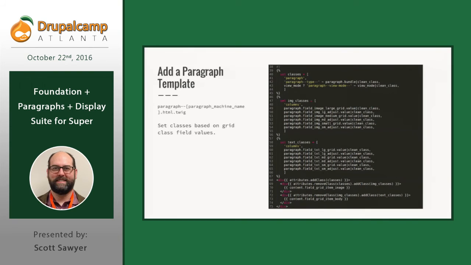Okay, and then down here where I've got my content field grid item image, I've wrapped it. So this is really hacky, okay? So you got the base paragraph classes at the top, so it sets it on the container. Then I go attributes, remove those classes on my inside wrapper, and then I'm gonna add the image classes to it. Then I'm gonna put my field in there, close that wrapper, open another wrapper, remove the image classes, and add all those text field values as classes.